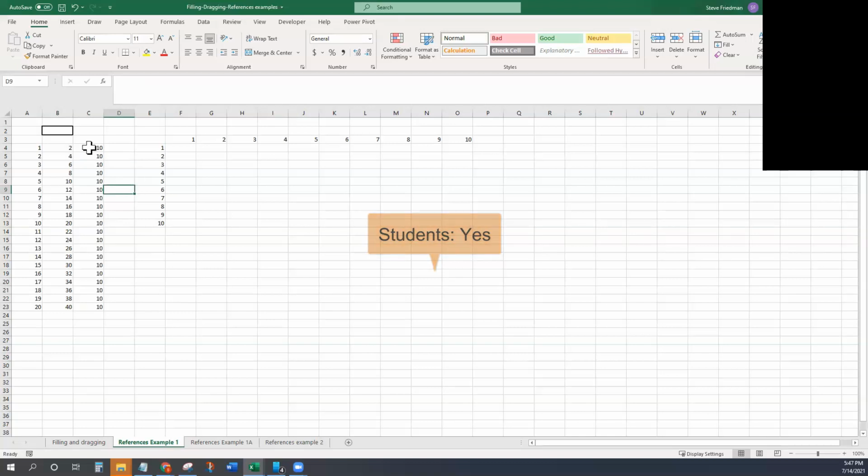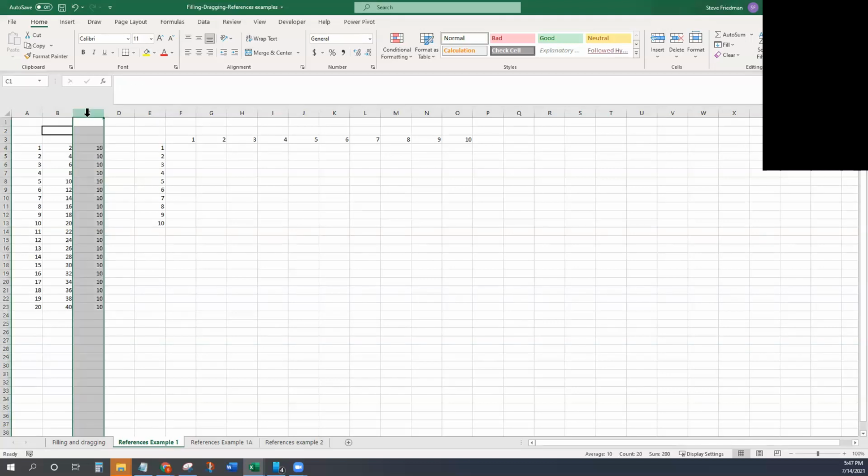Now, to distinguish between a relative and an absolute reference, an absolute reference has dollar signs before the letter and the number of the cell. That's how Excel knows whether you're putting in an absolute or relative reference. And you could have a formula that has absolute and relative references together.